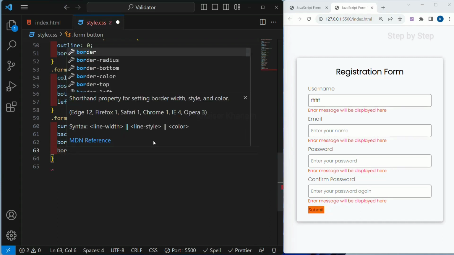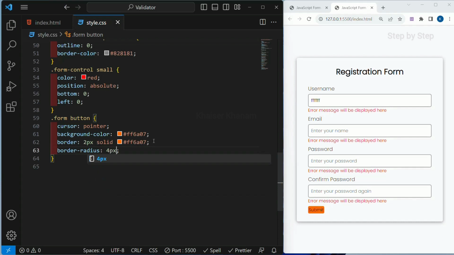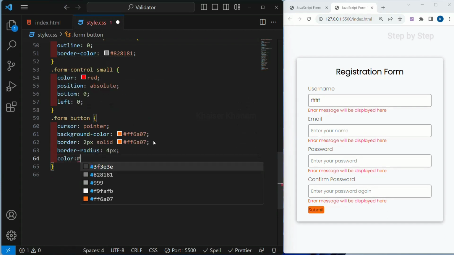Next, I will be giving border radius of 4 pixel. Just focus on the corners. The corners will be rounded. Next, I just want to change the color of the button. Color I will be giving white. Save this. Color is changed.